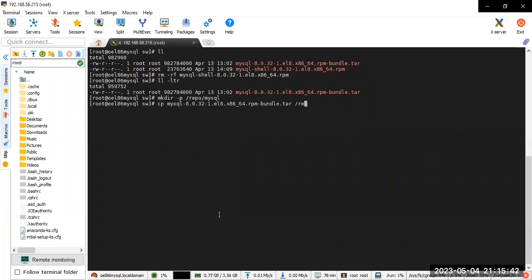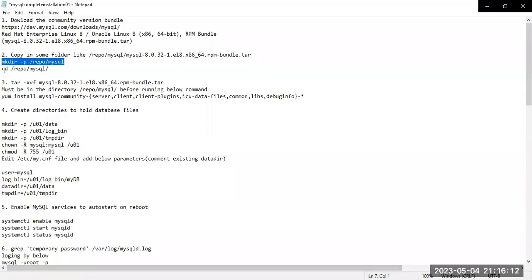It is a big file, taking some time. Copy from the SW folder to repo MySQL, 938 MB. And go back to the script.